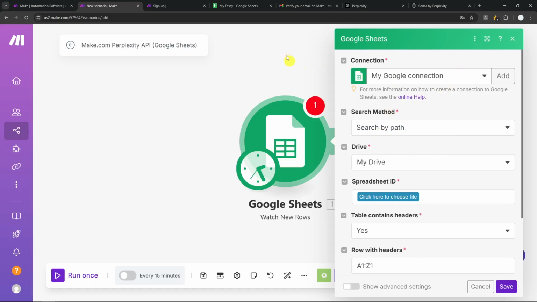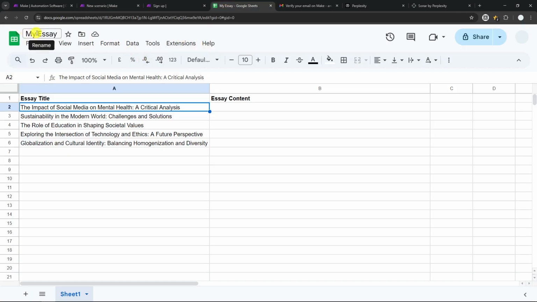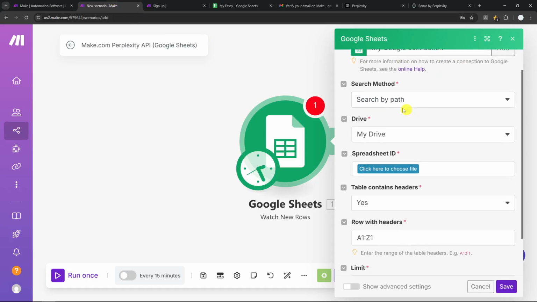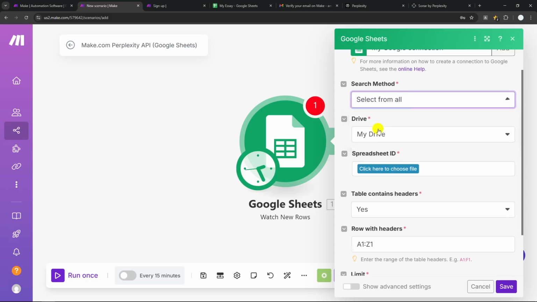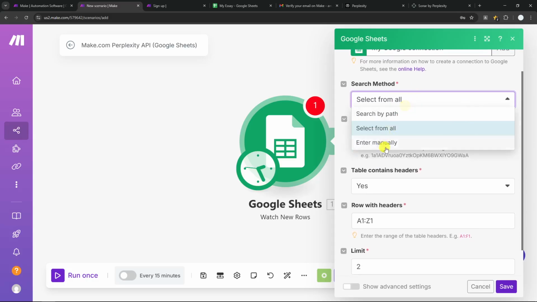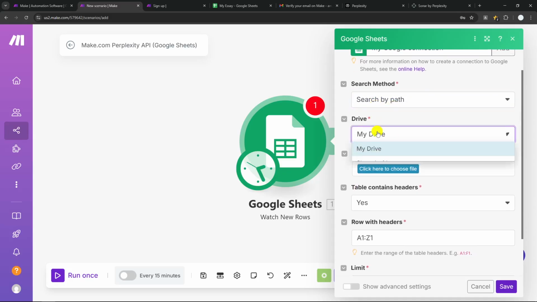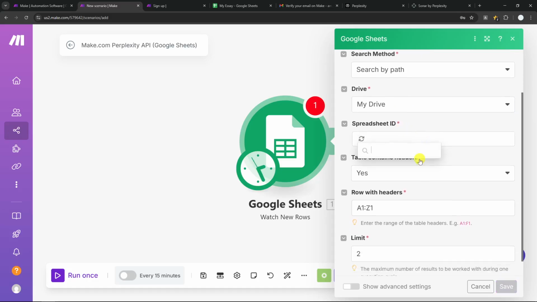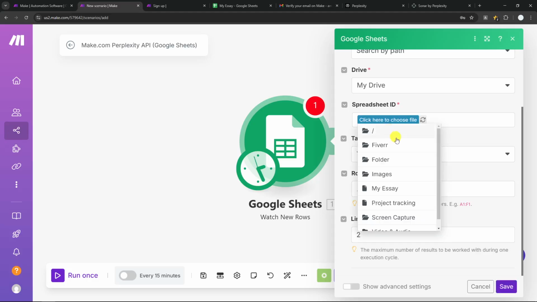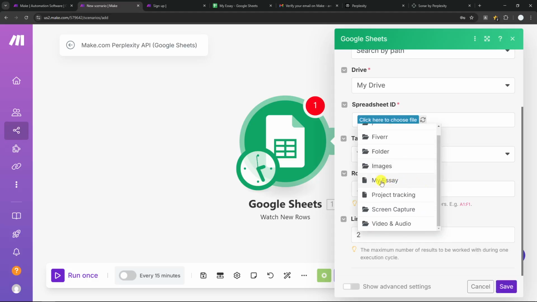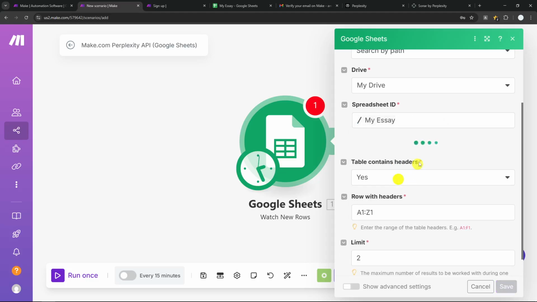Now I'm going to select the document, which is this document called my essay. Let's select search by path, or I can also select manually. This is just a way to select the document. I guess I'm going to search manually. Now the document is going to be in my Google Drive account. I'm going to click on this button and it will show a list of documents. Okay, there's this one called my essay.